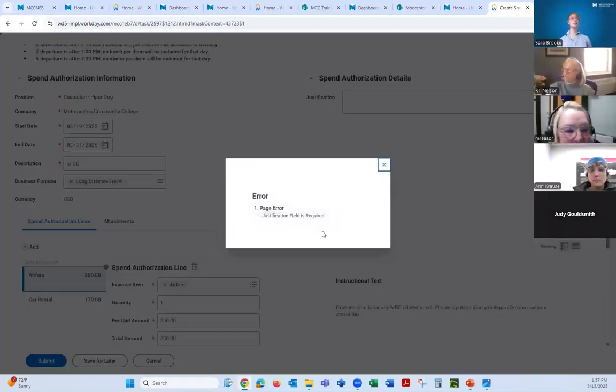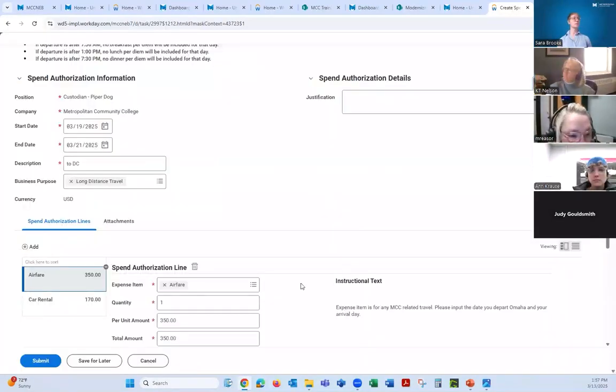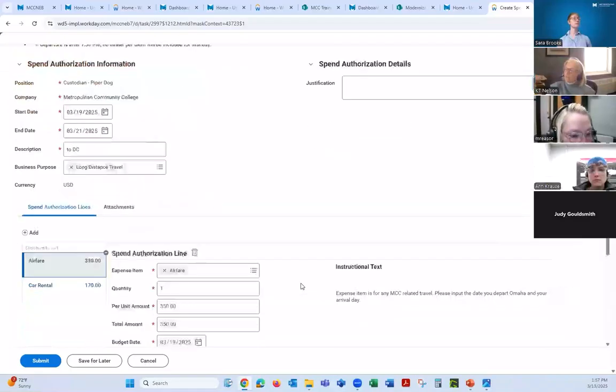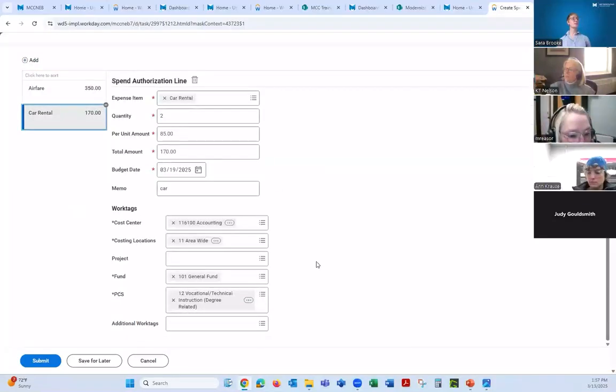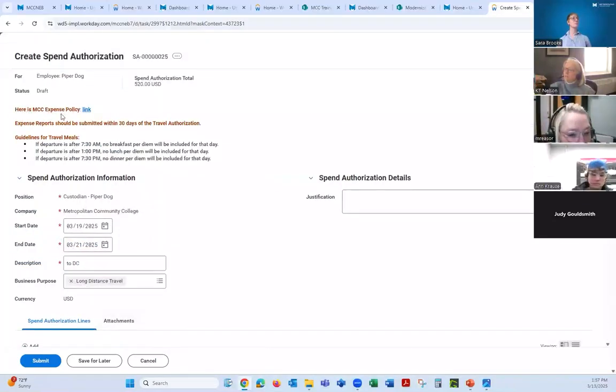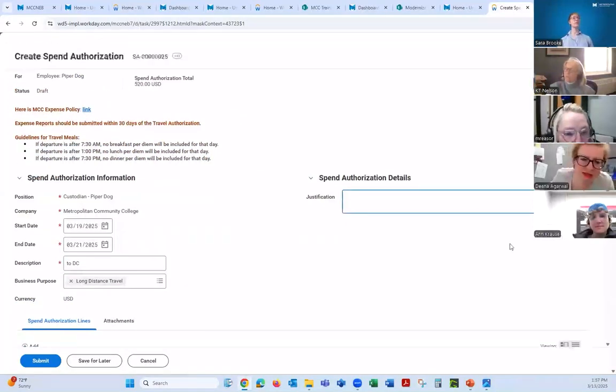Okay, it looks like I have an error. So I'm going to see what that's all about. Oh, I need the justification. Am I missing the justification? Oh, and here's a link to the expense policy also, Mary. The justification is on the right. Oh, it does look like it's a required field, but I played around with it and it did the same to me. So it looks like it should have a little asterisk next to it. It really should. That's interesting. Maybe our final version will have that. Why are we going to DC? Conference. We'll just put conference.